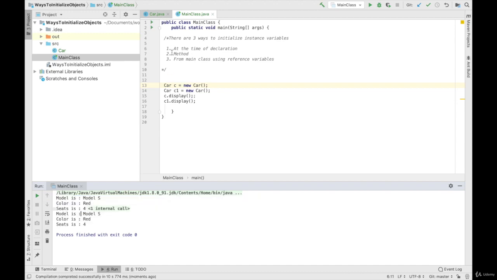Let's take a look at the second method, which is using a method. Basically what that means is you can initialize the class members using a method. So I'll call a method over here, c.initialize, and I'll pass model S, red, and I'll pass the number of seats, which is 4.